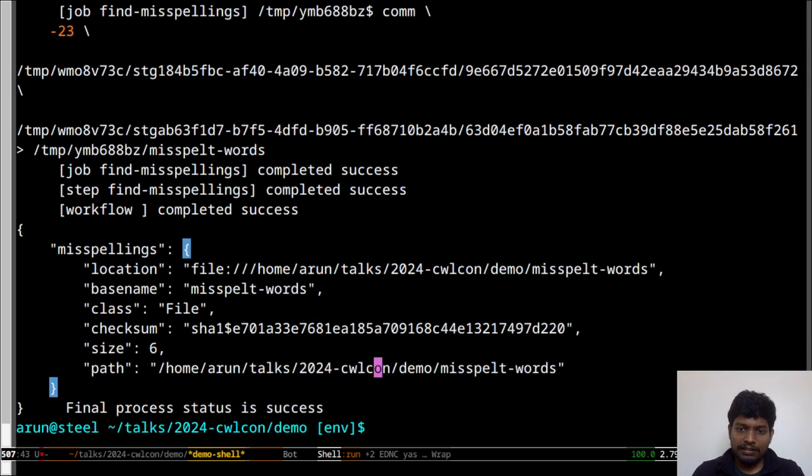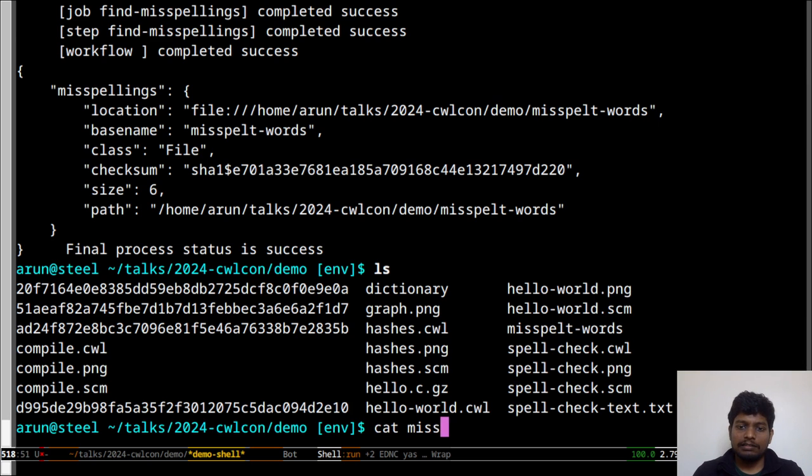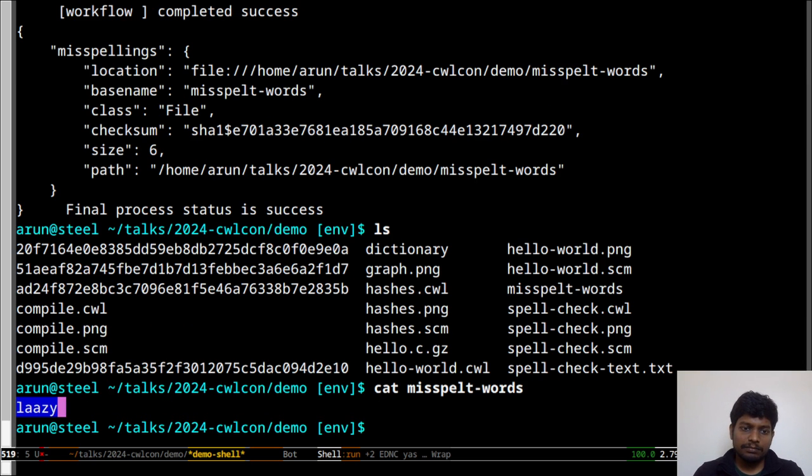All the steps have run, and we have the final output in the misspelled words file. Let's cat that, and you see that we have found the one misspelled word. That's all I have for now.